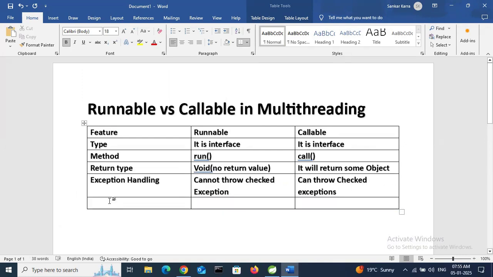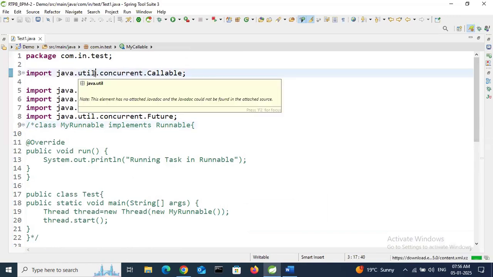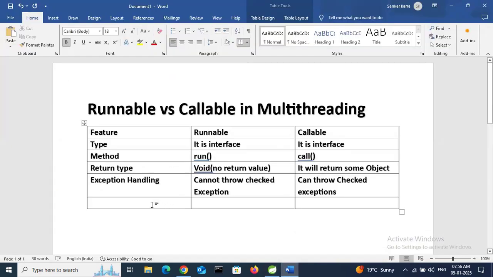After that, package. Let's check the package. See, Callable is in java.util.concurrent. Runnable is not showing, which means it is in java.lang, the default package. So Callable is from java.util.concurrent.